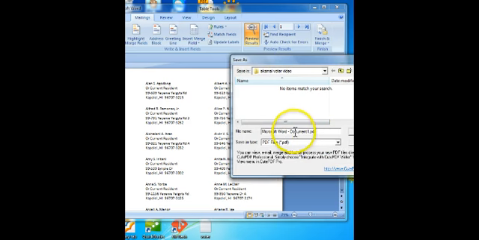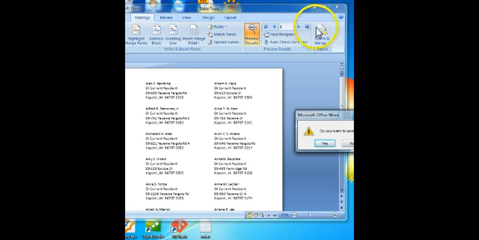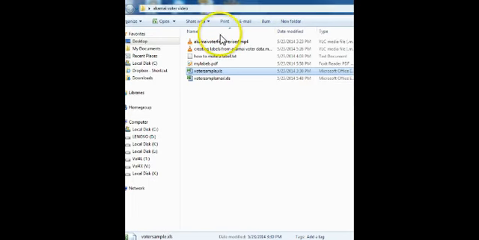And give it a better name. My labels. It's not much better, but a little better. Save that. And I'm going to close Word. And I'm not going to bother saving what you would want to save. Yeah, you definitely want to save that template once you've created the template. Let's see. So here's my PDF.